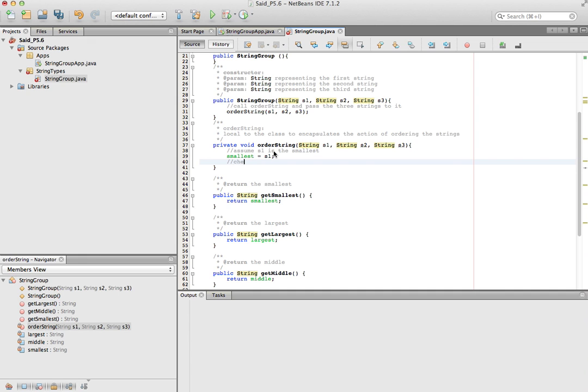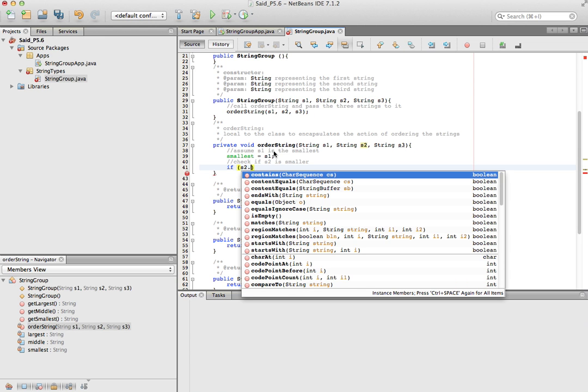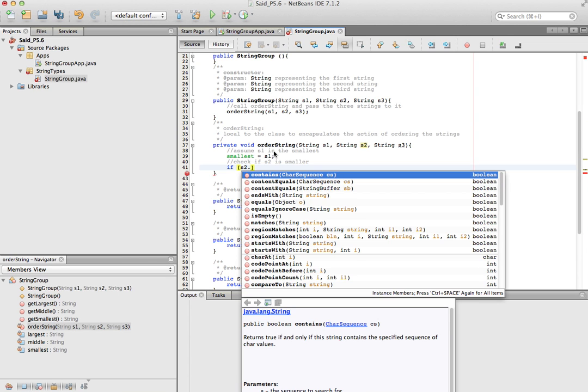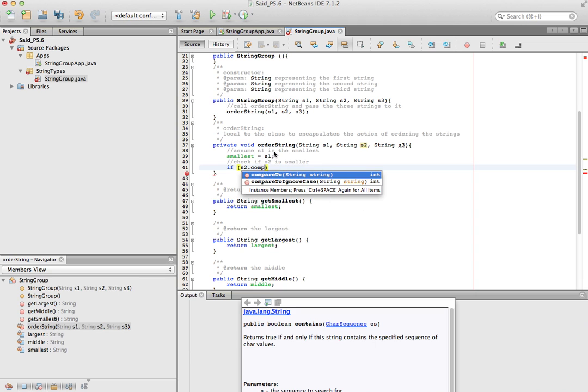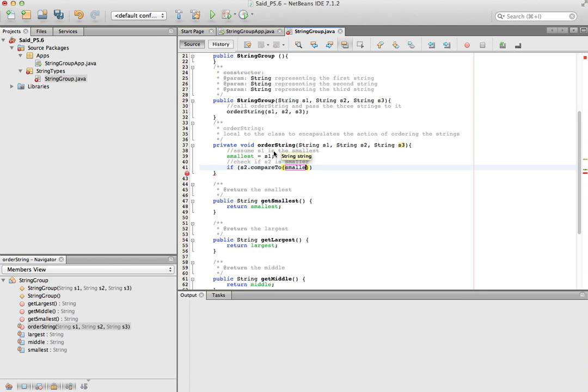The second step is to check if S2 is smaller. So we say if, and then we want to compare S2 with the smallest. So we say if S2 dot, and to compare two strings we need to look for a method or an action in the string class that can allow us to do that comparison. So we say compare, and the method is called compareTo, and there is compareToIgnoreCase. We don't want to ignore the case in this case.